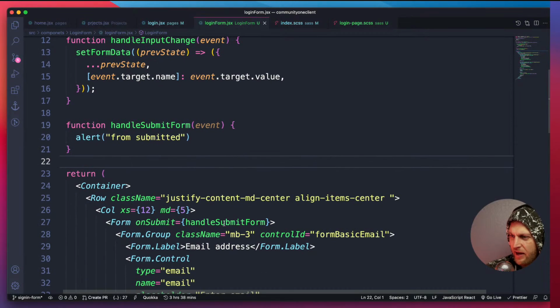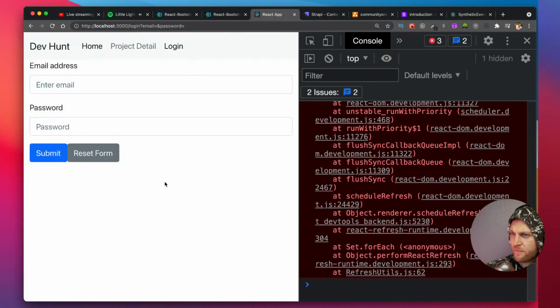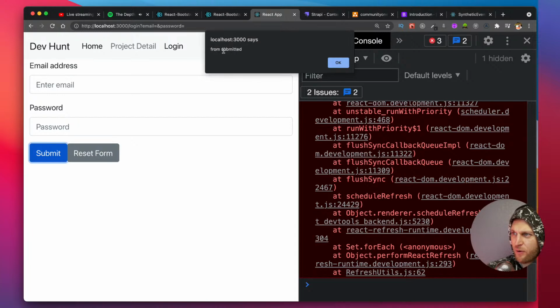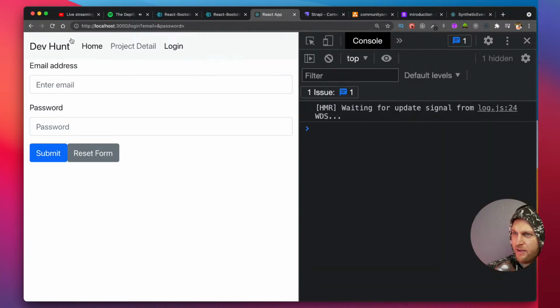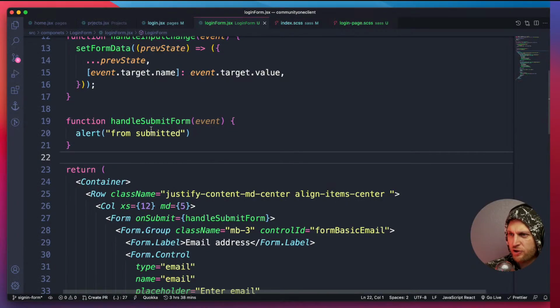Let's check it out. Let's go back here. Now if I hit submit, notice it says form submitted. As soon as I click OK, it's hard to see, but it refreshes the form. We don't want the regular JavaScript DOM functionality where, when you submit the form, it refreshes, because we're not using the old way of connecting to PHP to make a request. We're using React. So what you want to do is call preventDefault, which will prevent the default functionality.